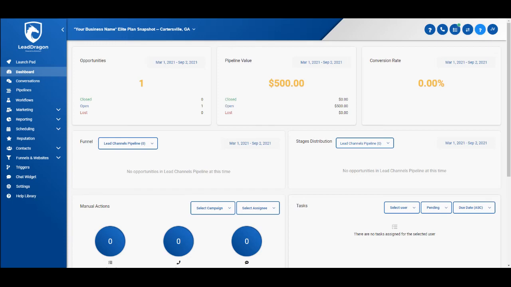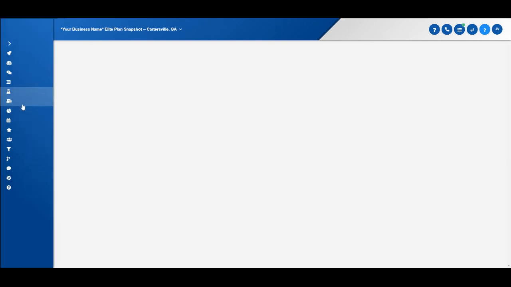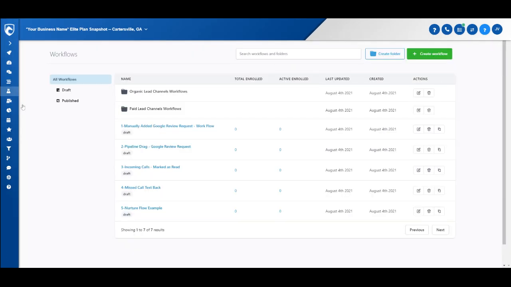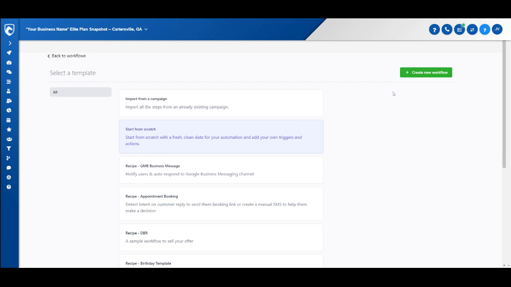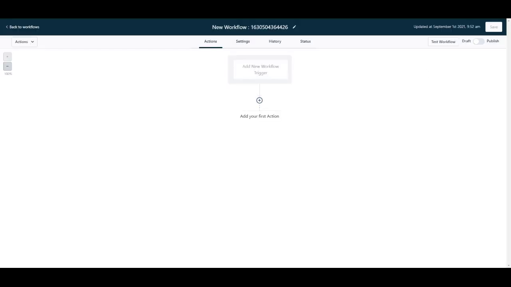Hey guys, so in this video, I'm going to show you the basics of creating your very first workflow from scratch, and I'm going to explain how workflows work as well. So we're going to hop over to the workflows tab here on the left side, and we're going to create one from scratch. So we're going to hit create workflow. We're going to hit start from scratch, clean slate, and we're going to open the workflow builder.